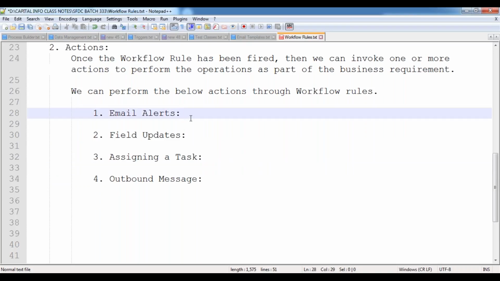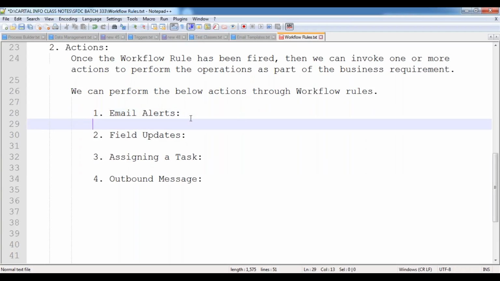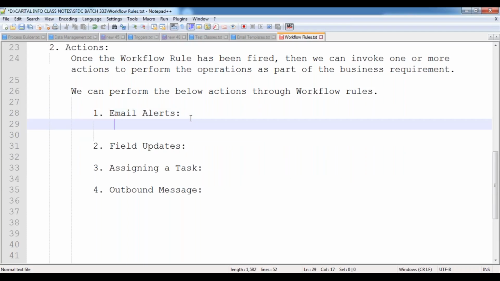Then what do you mean by email alert? By using this email alert action, we can send an email notification to the required people by using a pre-existing email template. So with the help of this email alert action, we can send an email notification to the required user by using an already existing email template.